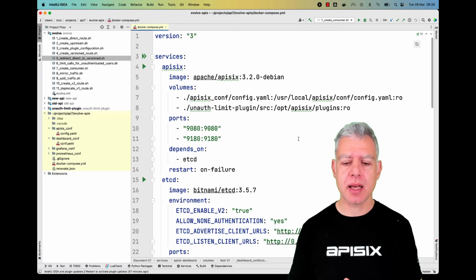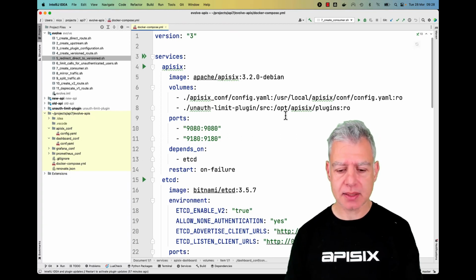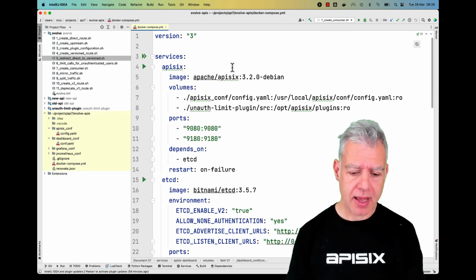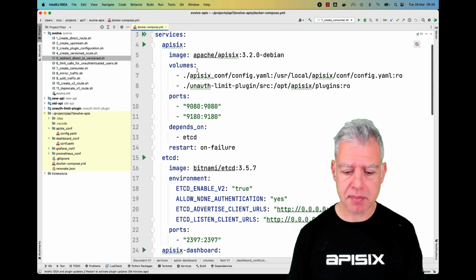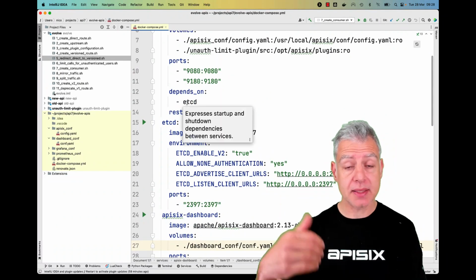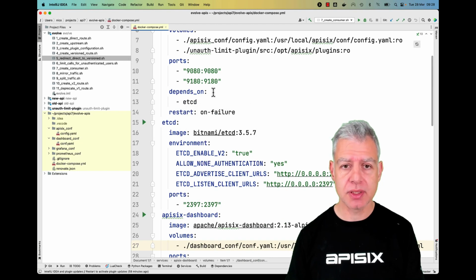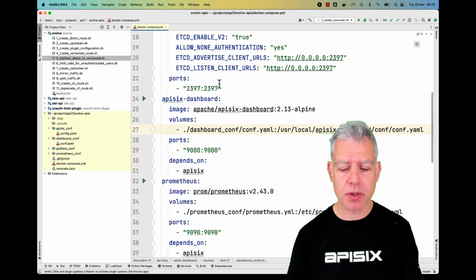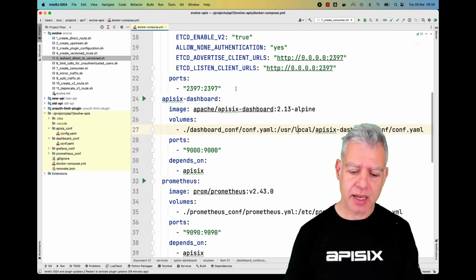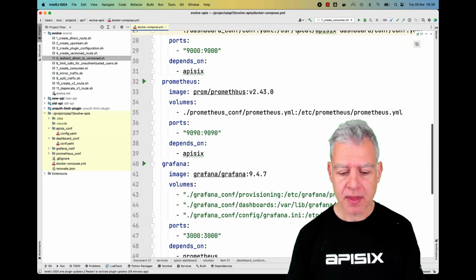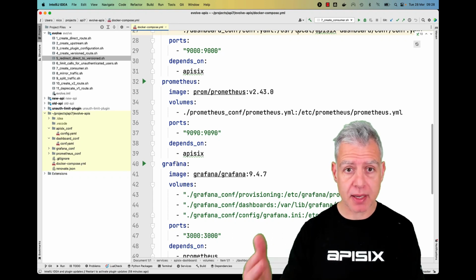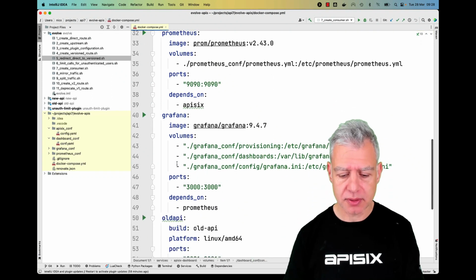So as I mentioned, I will be using Apache APISIX. Here I've created a Docker Compose file because it makes my life so much easier. I have the Apache APISIX image. APISIX relies on etcd, which is a distributed key-value data store, to store its configuration. So I have it as well. Then I have the dashboard, so you can see and change the configuration visually. I have Prometheus because I want to scrape the metrics. I want Grafana because I want to monitor the metrics.